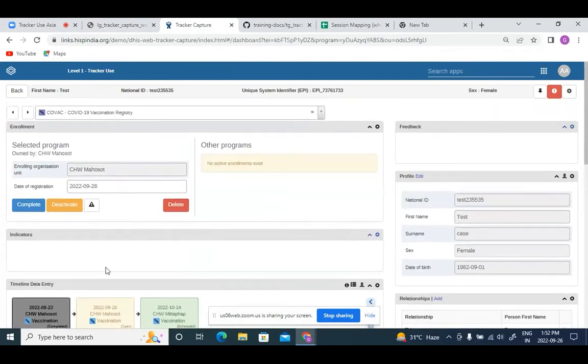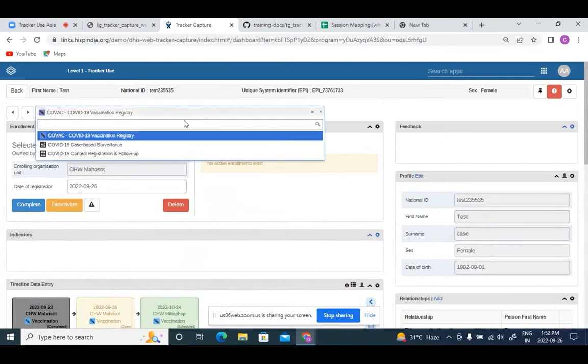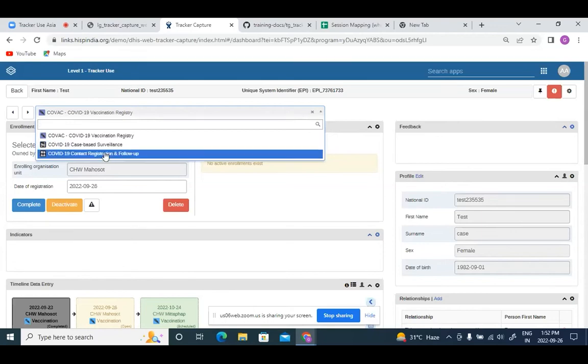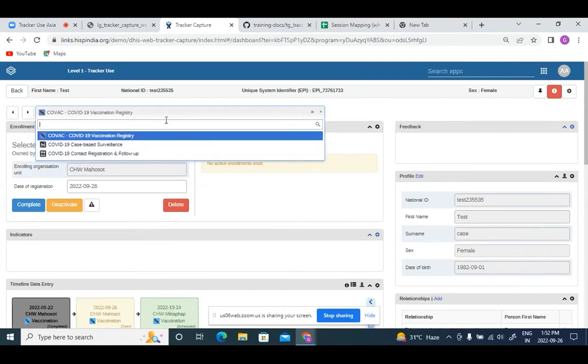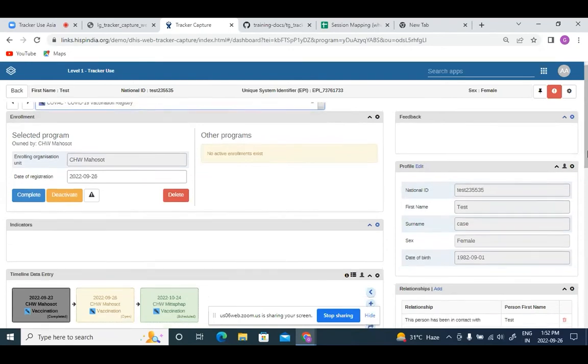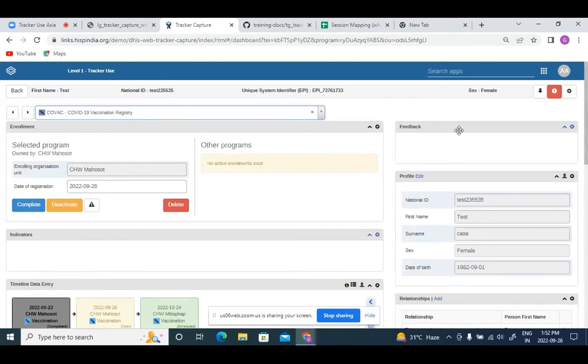For example, this person's test case is registered in the vaccination registry as he came to get a vaccine. Maybe sometime later, or for another case, the same person needs to be enrolled in case-based surveillance, maybe if he was diagnosed with COVID-19, or for contact registrations for any case. So you need not enter all the demographics and registration details for the patient. You could just enroll the same person in multiple programs.